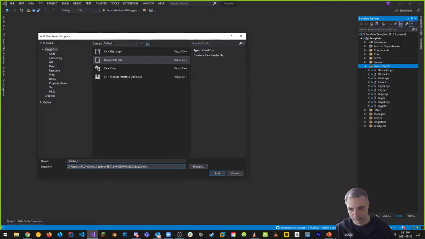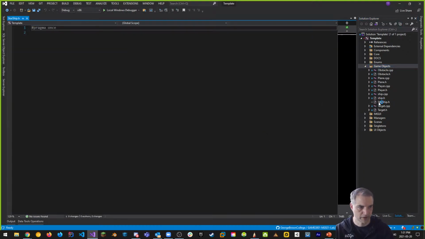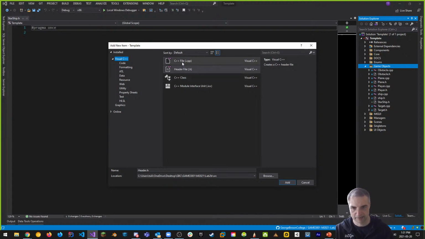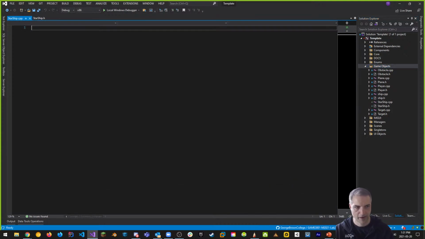Okay, so that's your .h. Let's rename this Starship.h, and then click Add. It's going to add a new object right here. Let's add another one. Add a new item, and instead of a header, let's add a CPP file, and let's call it the same name, starship.cpp. And make sure it goes in the SRC folder. Notice that it remembered that I chose the SRC folder last time, and it's going to go in the same spot this time. Click Add. So now I have both the .cpp and the .h.